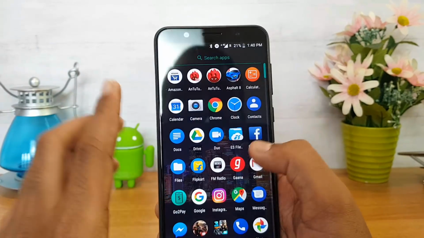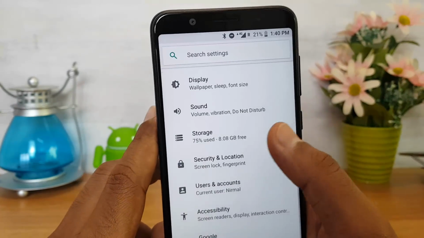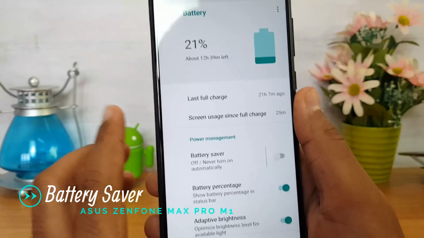Now let's go to the settings panel. In the settings panel there are a few options available. First up, let's talk about the battery. Here we have the option of turning on the battery saver.